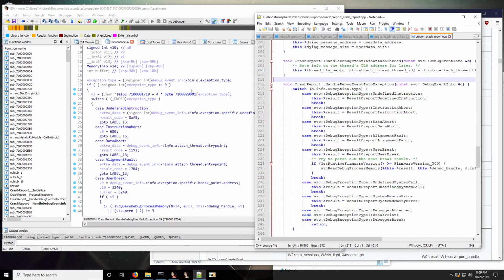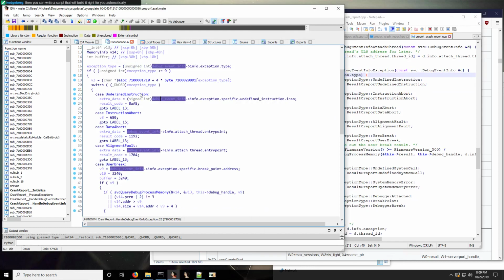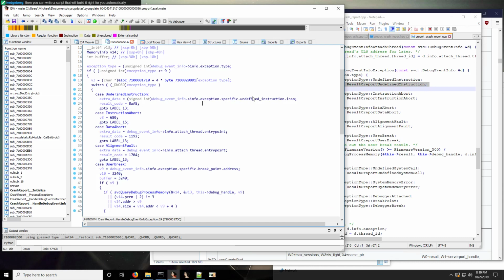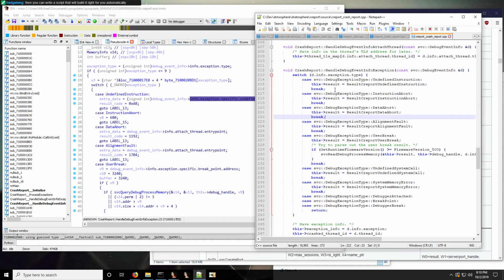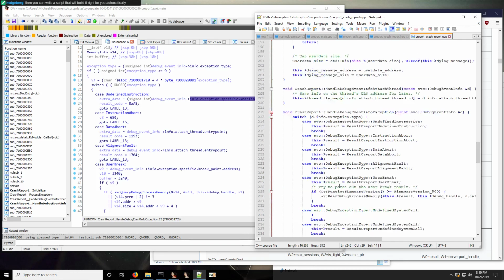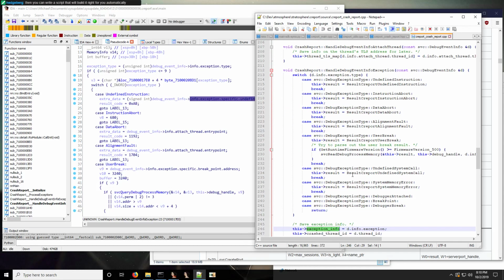And I mean, this is the same function. If the exception type is undefined instruction, then the result is the undefined instruction. I don't think that I actually bother with the extra info, but I might also access that later. I think I access that when printing because I save the whole exception info, and so I don't need to save just a part of it.